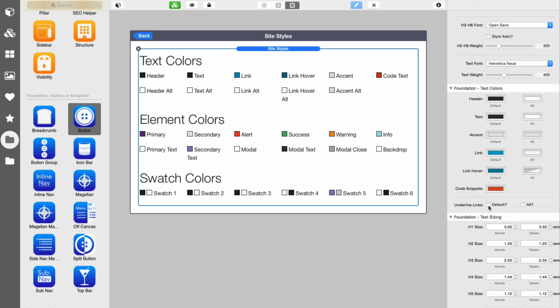Now we also have the ability to define whether or not you want links to be underlined on defaults as well as alternate styles. So this gives us a little bit more granular control than what we had before.